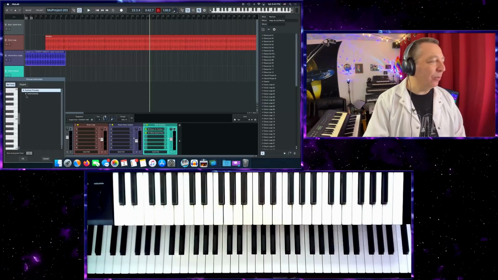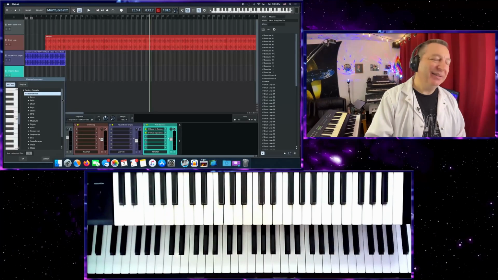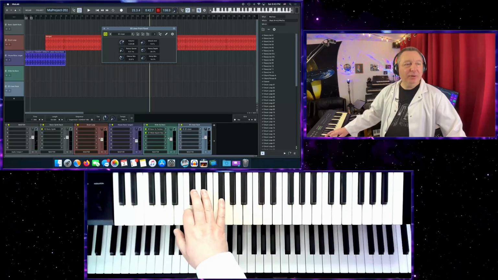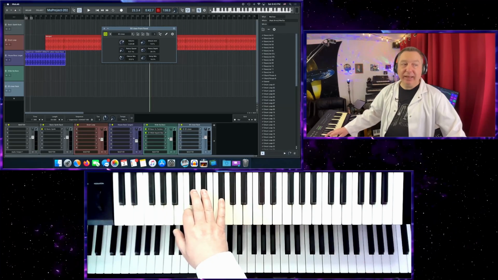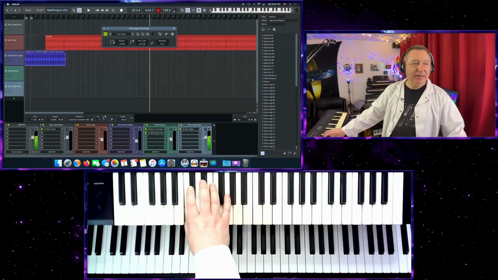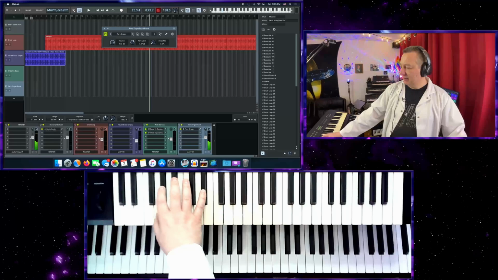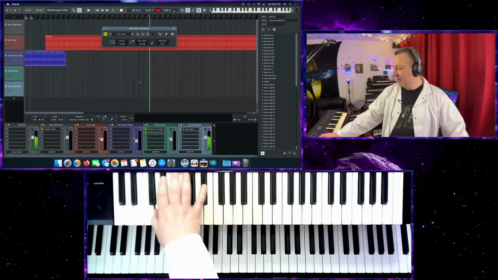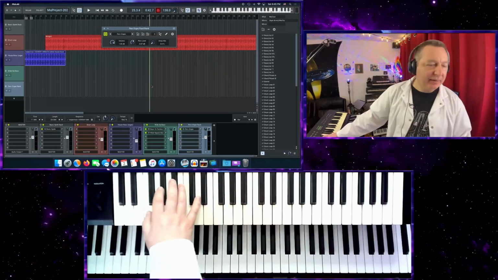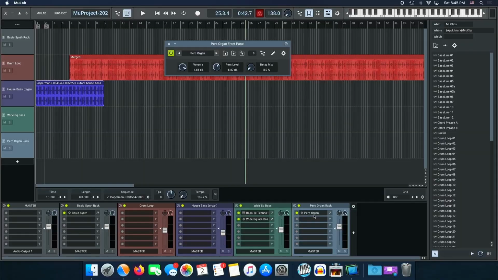I wonder if I could find a similar organ to that. Is there something organy in here? Is organy a word? Oh, a clean B3, that could work. Percussion or percussive organ. Okay, yeah, I think that's going to work. And we want it to be doing the same ARP.